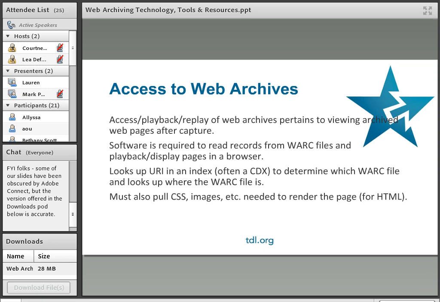So you saw earlier that we're writing all of our web archives to work files, which aren't very user-friendly as far as viewing later. So we need access software to read records from work files and play back or display pages in a browser so that it's like looking at a live website, even though it's from the archive.